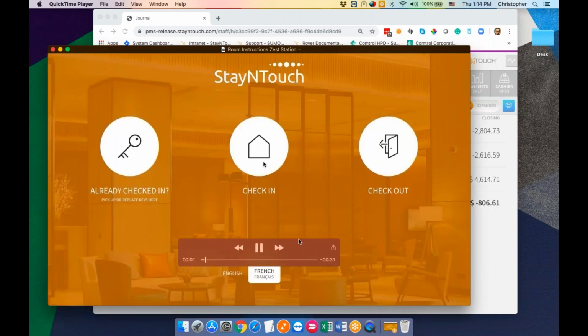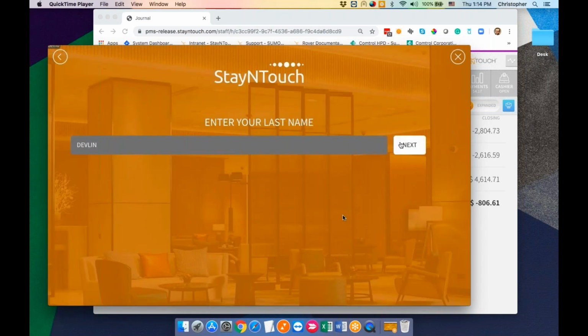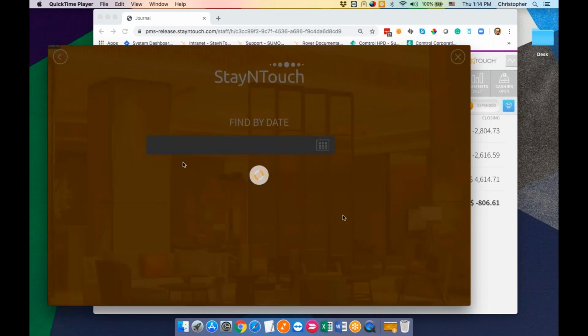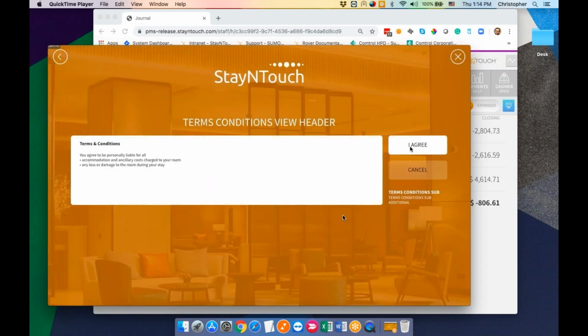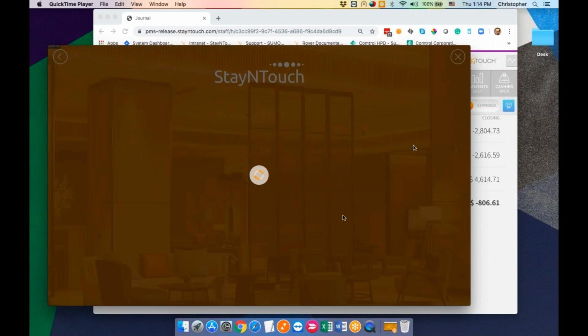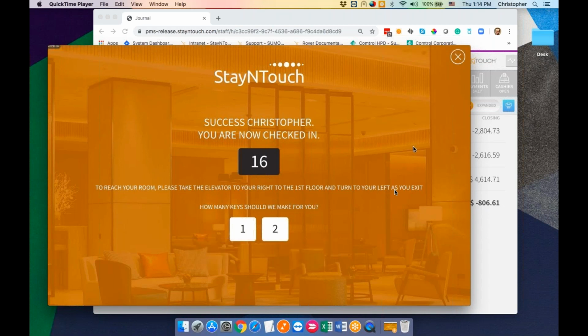So we have a guest checking in on the kiosk, entering their name as usual, bringing up their reservation details. And I'm going to pause it on the screen which will instruct them on how to get to their room. Which is right here actually. So they are in room number 16. To reach your room, please take the elevator to your right to the first floor and turn to your left as you exit. So this is freeform text and it's on a room by room basis. So we can have this be whatever we want it to be.